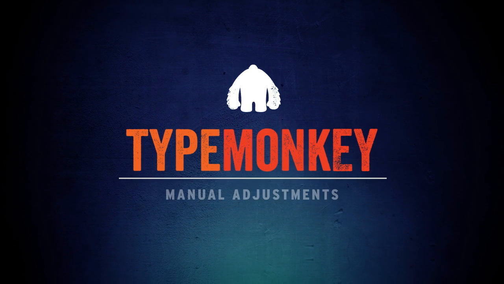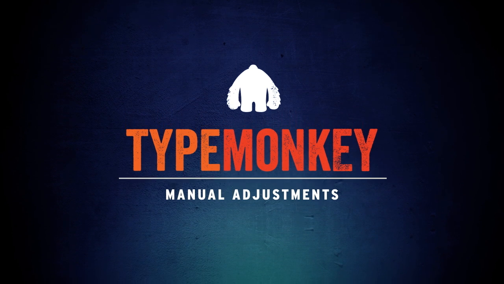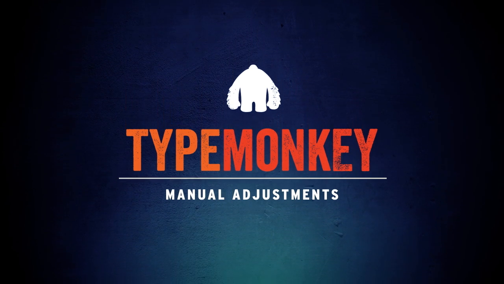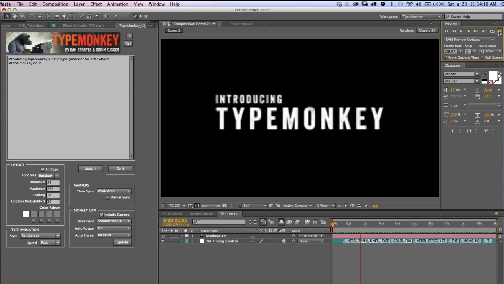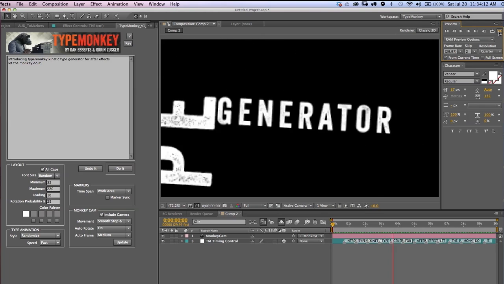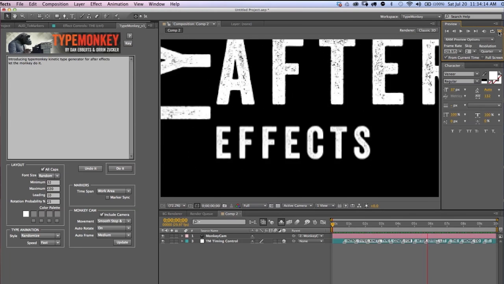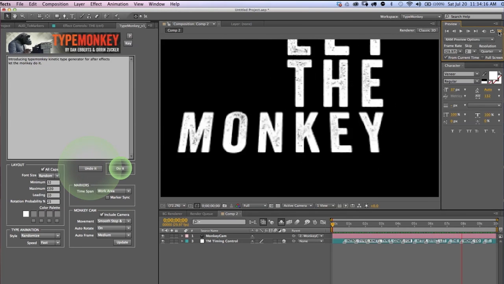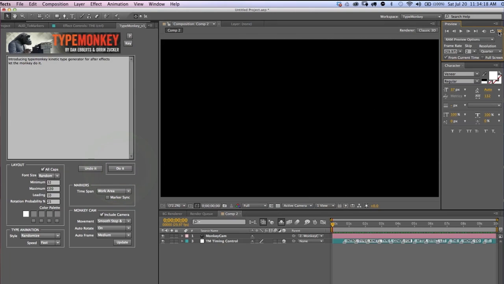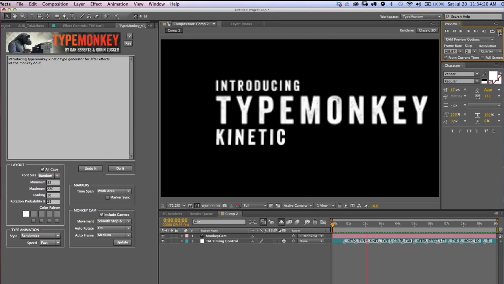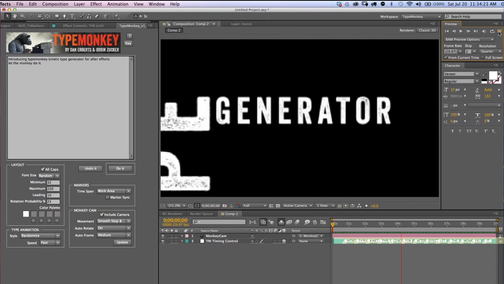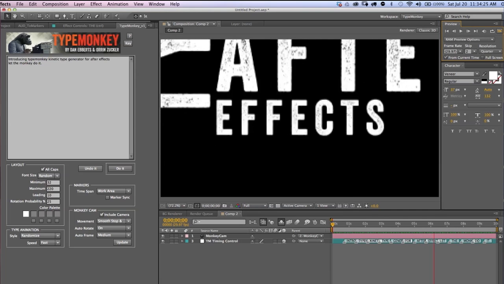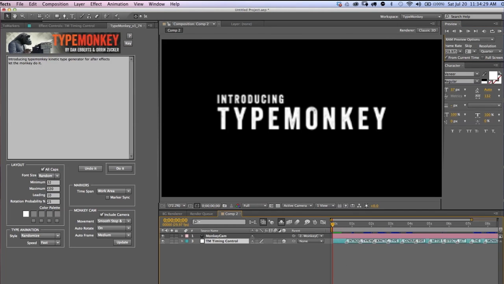This tutorial focuses on how to manually adjust the timing and layout of the TYPEMONKEY composition. Once you've created your animation, remember, if you want to see multiple variations, you can click Undo It and do it as many times as you want. You'll notice that TYPEMONKEY has generated a timing control layer that has markers evenly distributed over the length of the work area. Each marker is labeled with the word associated with it.